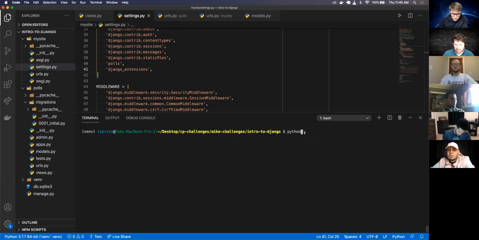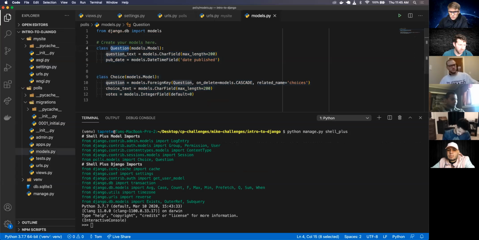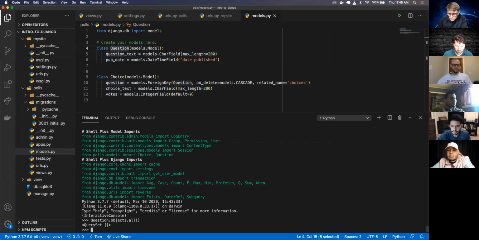So I can do python manage.py shell_plus, see if this works. Okay. So I can now create some dummy data for our application. I can do Question.objects.all just to make sure. So I don't have anything. So obviously there's no questions in there yet.